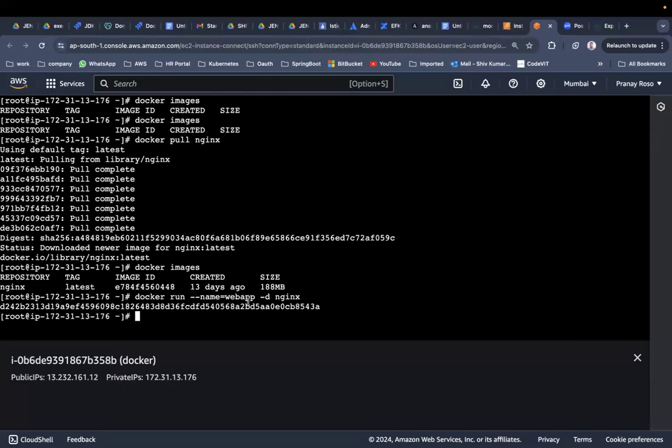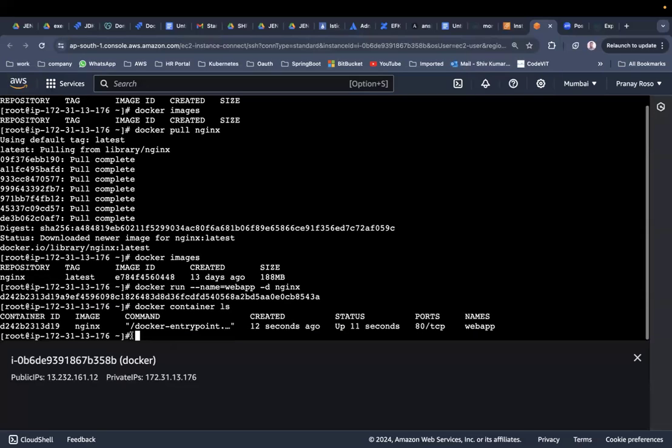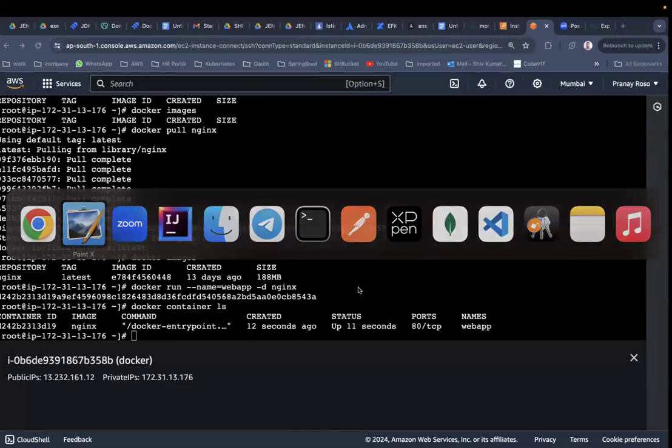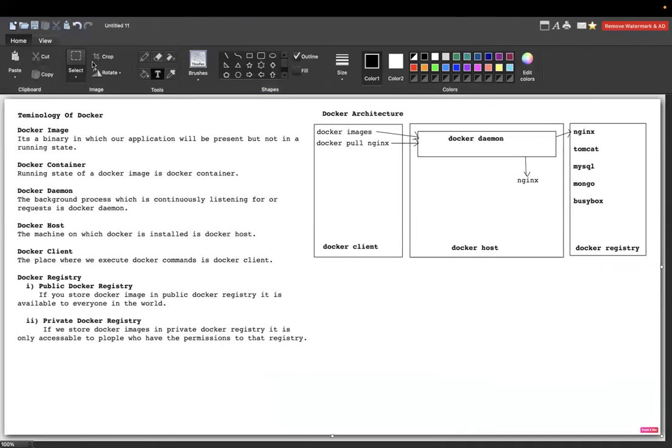Now this Docker image is executed as a Docker container. You can see it here. Now docker container ls. What is this command? This command lists all the running containers on my Docker host. You can see that here. Now what happened internally when I executed this Docker command? Let me put it here.